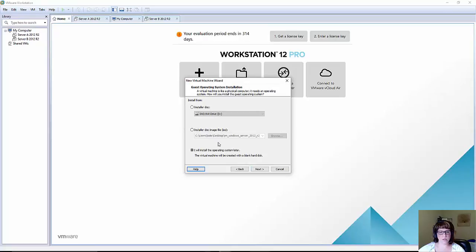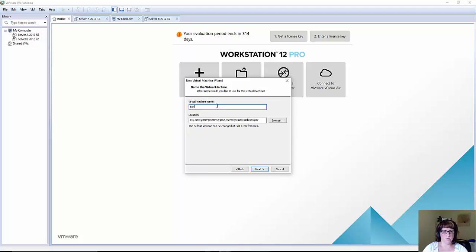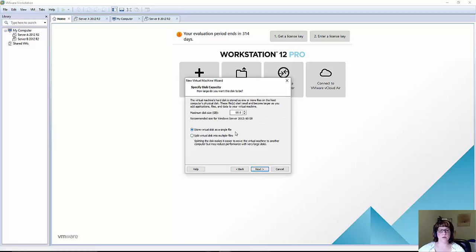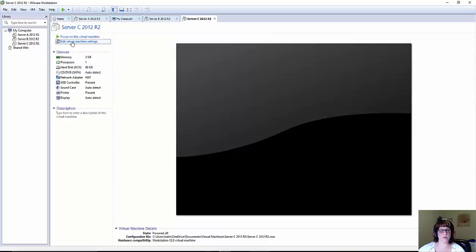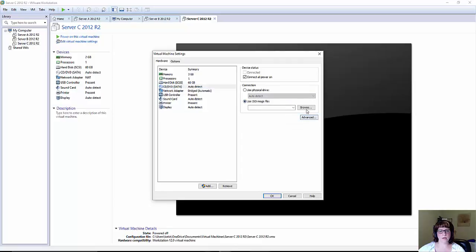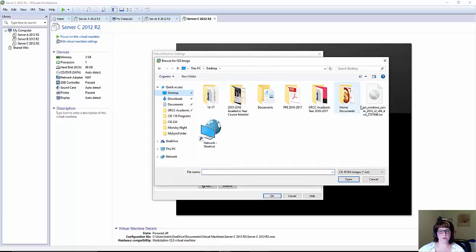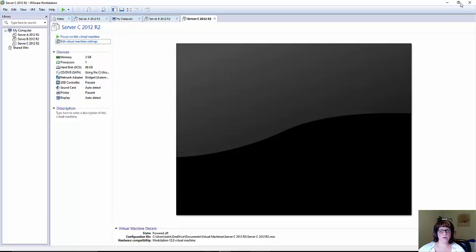Create a new virtual machine. Server C, 2012 R2. Store as a single file. Finish and edit. Select the bridged. And point to my ISO. There we go. So now these machines are saved.